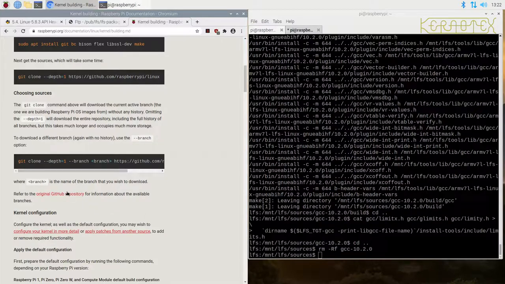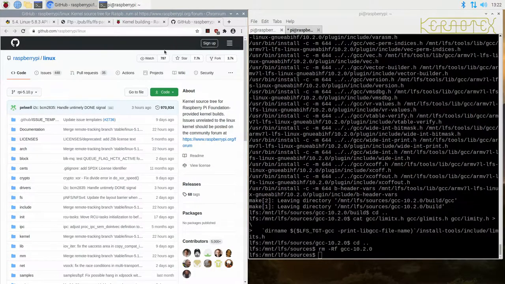The best way to get this is to center click on that. So go to the GitHub repository. Now this is all the latest stuff. We don't want that. What you want is a release.